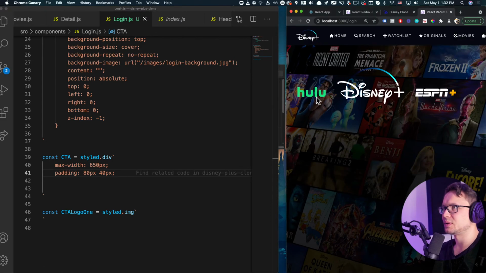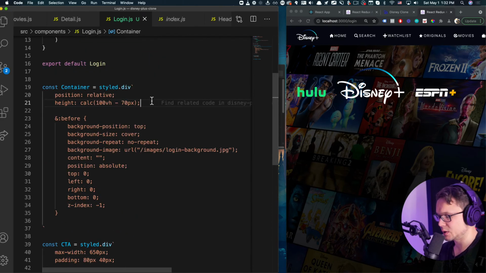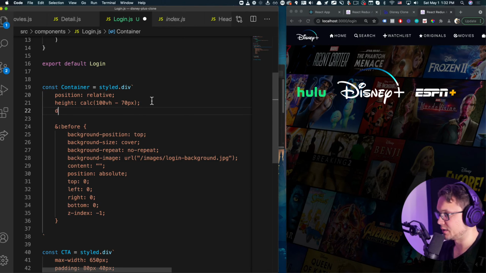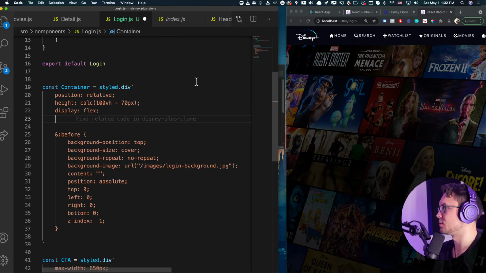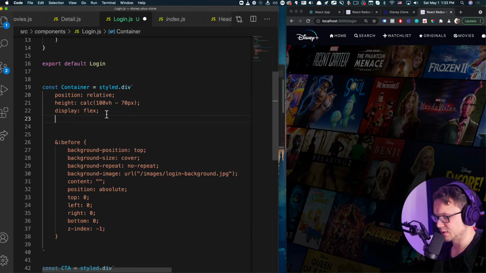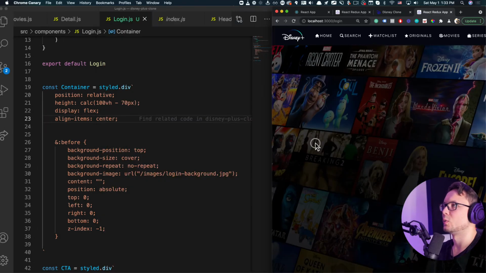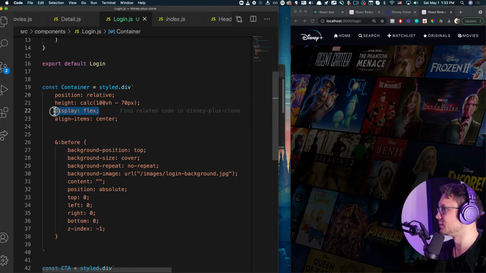Like that, okay? Now, you see this kind of becomes the whole dynamic here. So now, to make it all work properly, on this container, we need to give it display flex to make sure it's all centered. And then we'll do align items center. Oh wow, where did this go? I don't know where it just went. Where did the thing just go?